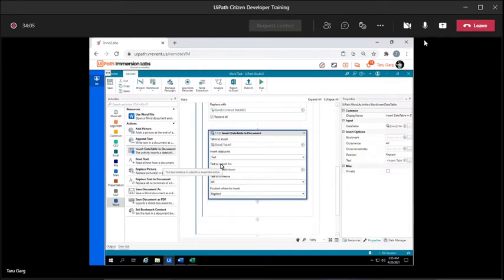Do you get it now? Okay. So everybody followed me till here. Everybody is done with this insert data table in document activity. Everybody, a yes in the chat.